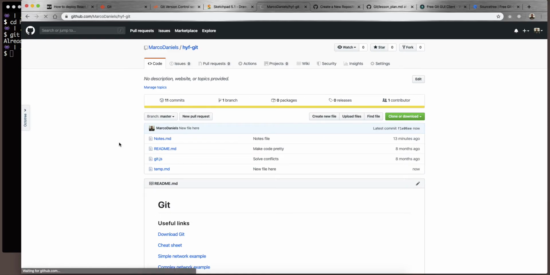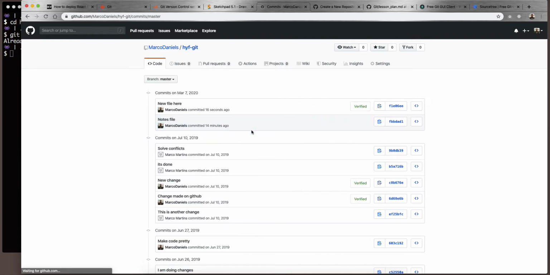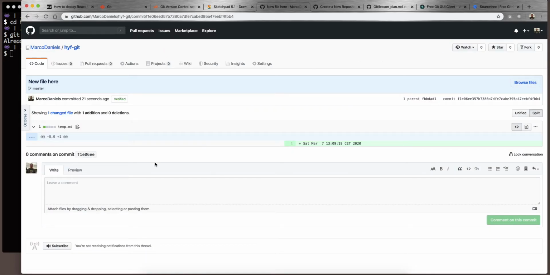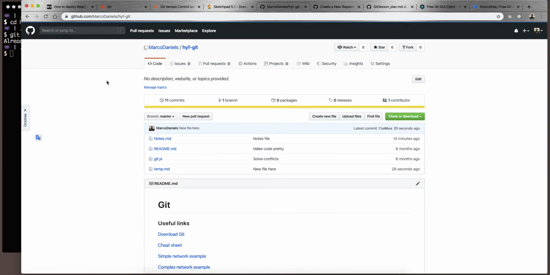Okay, so now, as you can see here, we had 10 commits before, now we have 11, because now we also have this new temp.md. And when we go here, we can see that new file was exactly the message I wrote. And when we click to see the differences, we can see there is a new file, temp.md, with that inside of it. That's basically what we did, right?